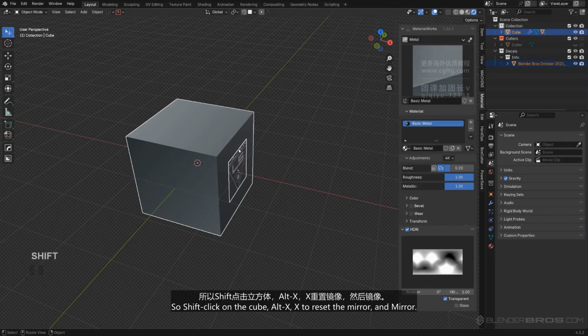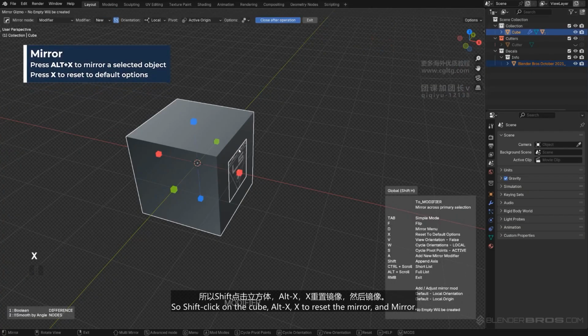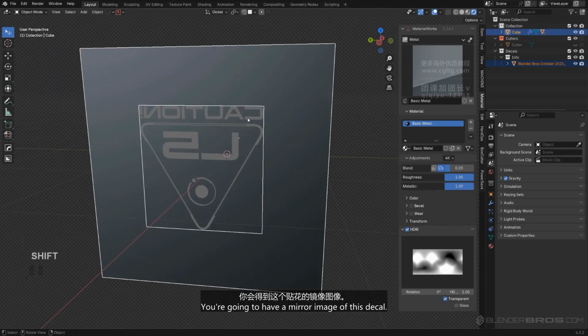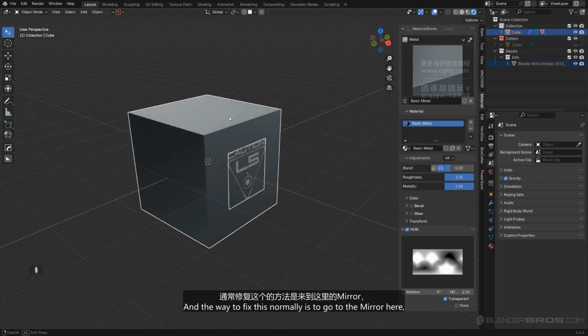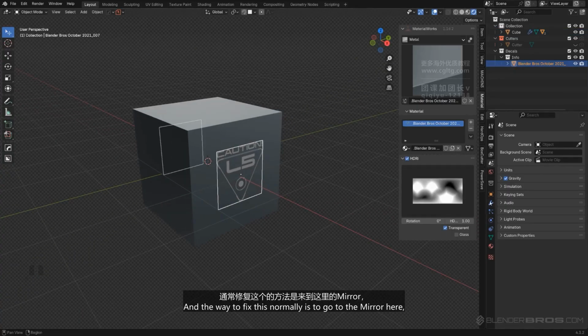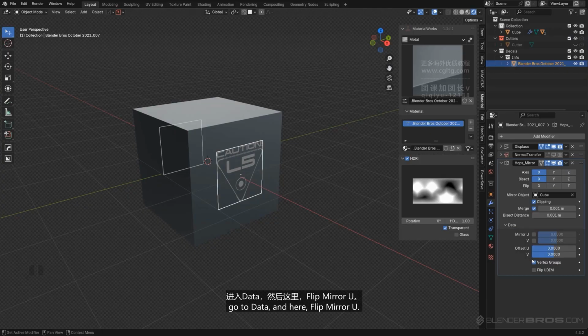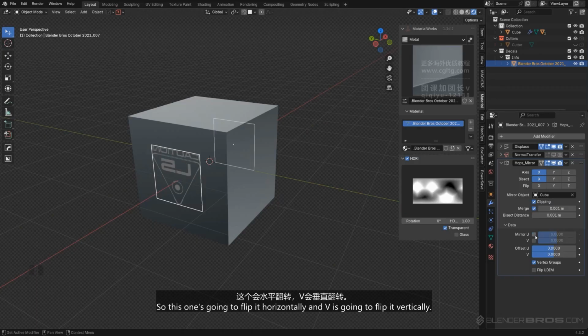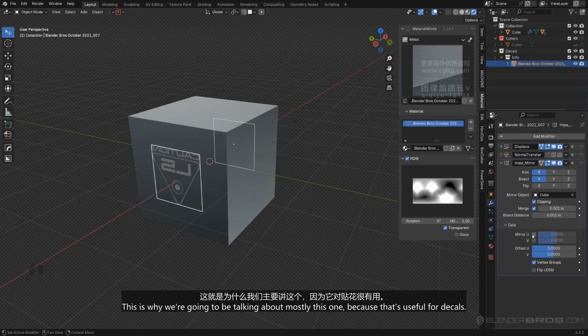And now let's say I want it to mirror to the other side. So shift click on the cube, Alt X, X to reset the mirror, and mirror. And you see you're gonna have a problem. You're gonna have a mirror image of this decal. And the way to fix this normally is to go to the mirror here, go to data, and here, flip mirror U. So this one's gonna flip it horizontally, and V is gonna flip it vertically. This is why we're going to be talking about mostly this one, because that's useful for decals.